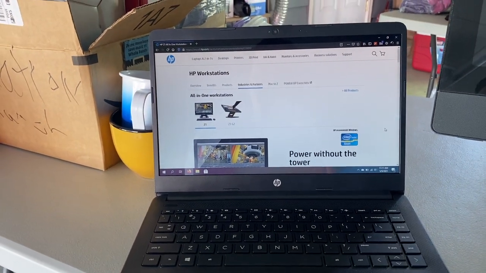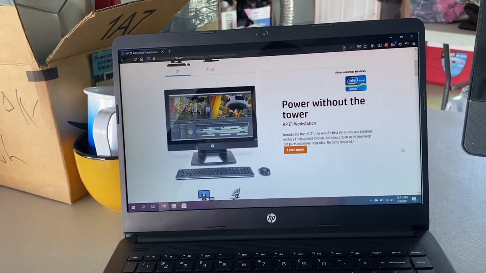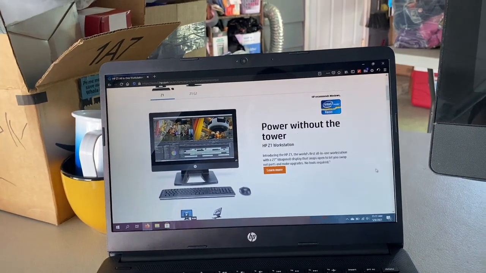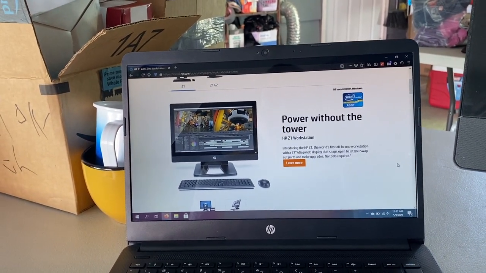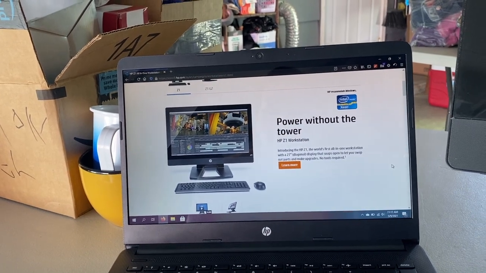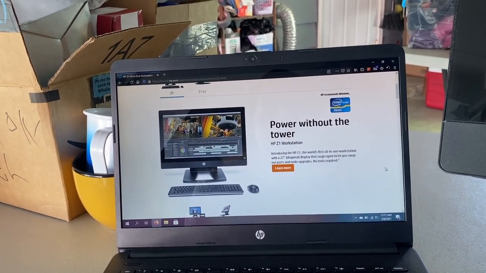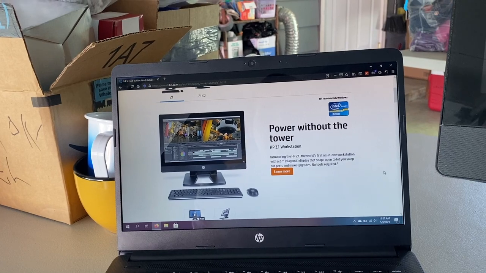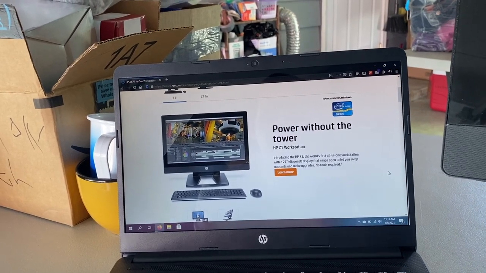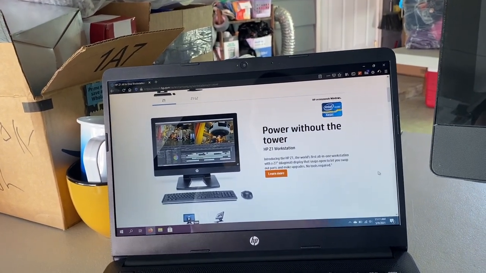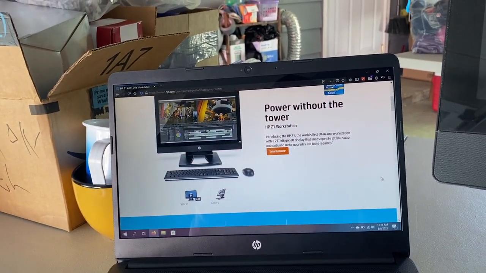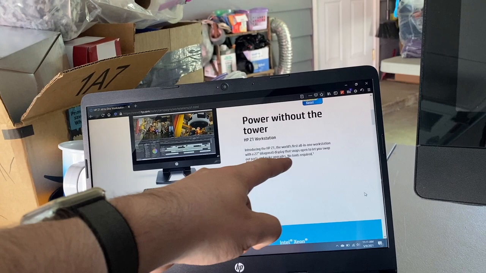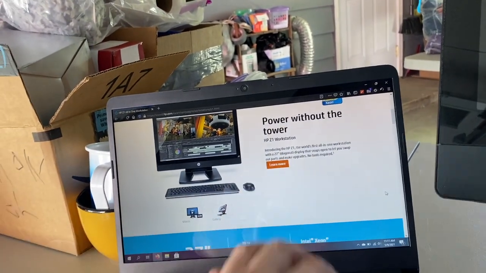they still have up apparently. Kind of surprised by that. Their kind of cheesy tagline is power without the tower. And that's definitely true here because it features a full-fledged Intel Xeon processor and discrete GPU, although it's on an MXM card, not necessarily a full PCI Express GPU, which is a little disappointing, but considering the form factor, it kind of makes sense.